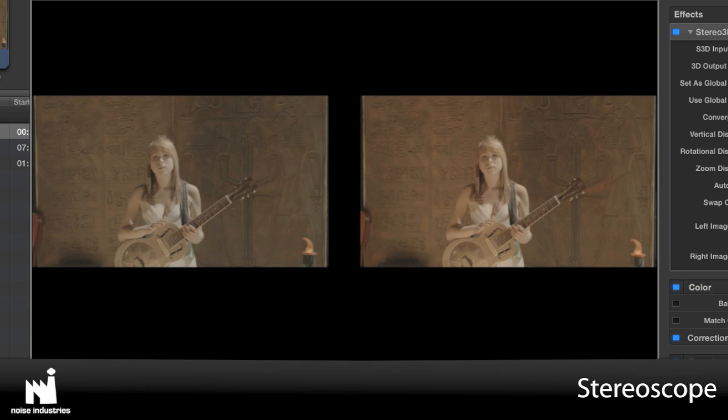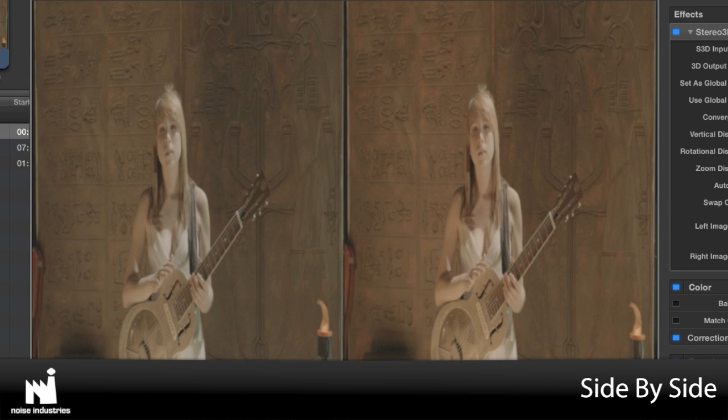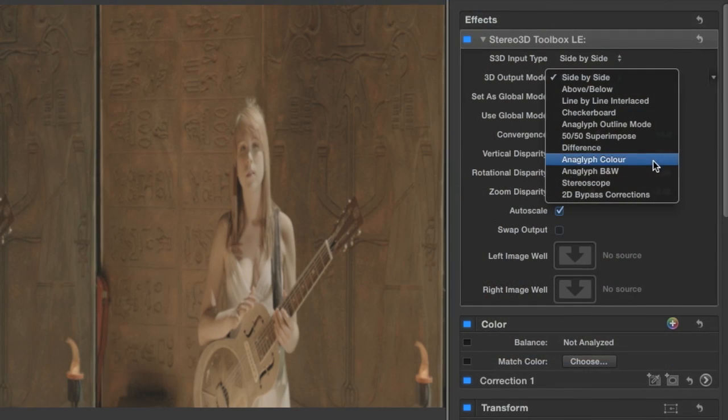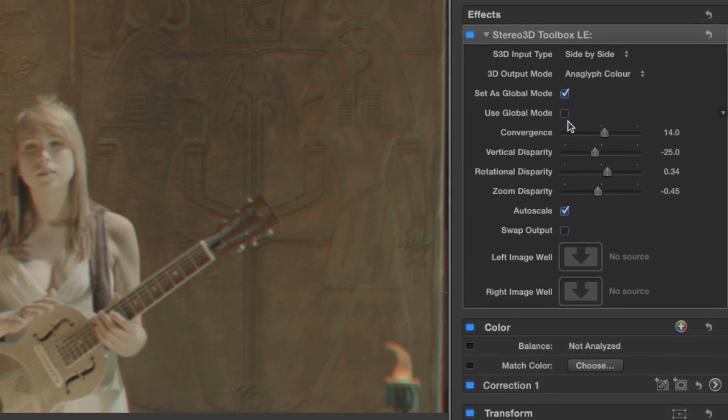Stereoscope will make a movie compatible with Stereoscope viewers, like the ones available for iPhones and iPods. Choosing 2D Bypass will display just the left eye if you'd like to view it this way for editing or output a 2D video. Side by Side will output a side-by-side file, which is the preferred format for the YouTube 3D channel. Once your settings are how you'd like them, you can check the Set as Global Mode box.